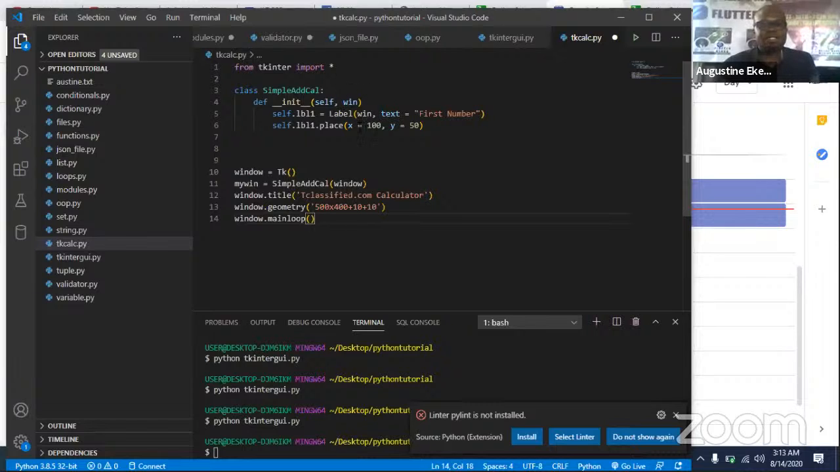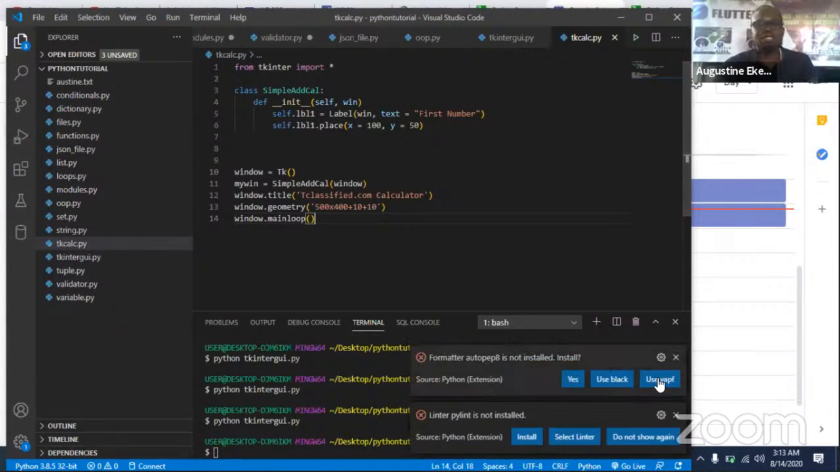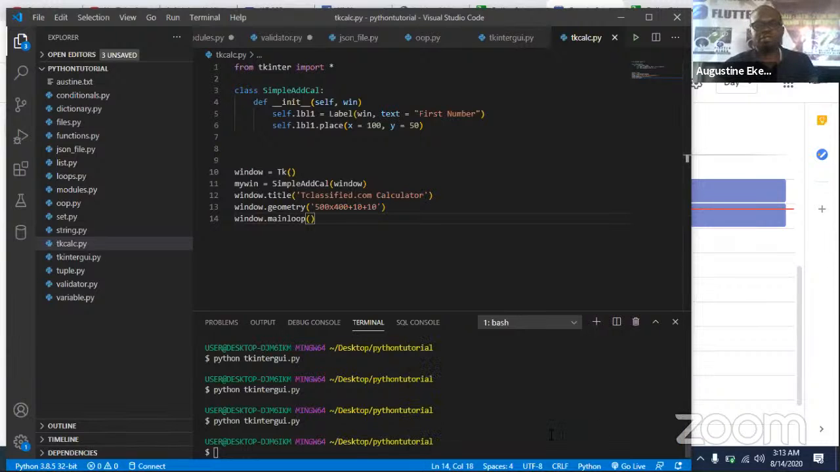So let's see how this looks. I want you to know that in this place where we said my win equal to SimpleAddCalc, we are simply creating an object of the class SimpleAddCalc, which is very important for this to work. Having this, I'm going to simply say Control S to save. Once I save it, we should be able to run it and let it work properly.